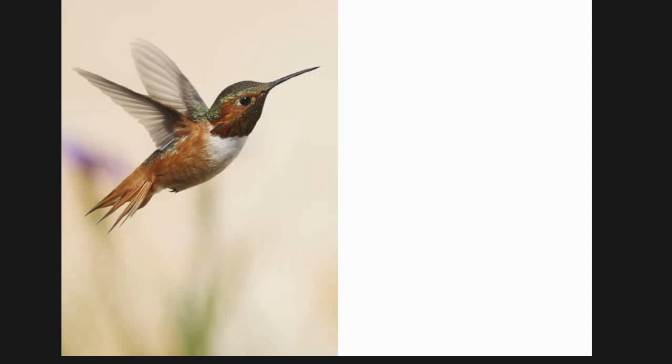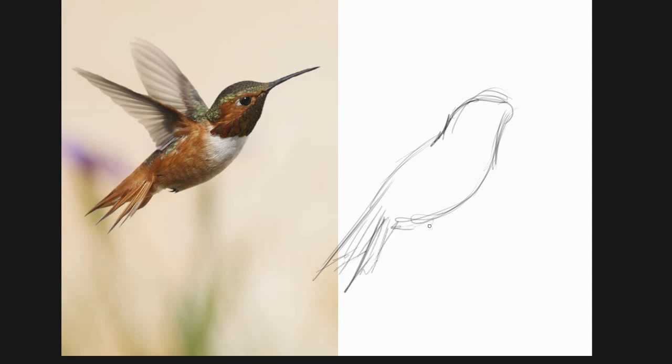So what I will do is start with the biggest shapes. I recommend always going from the biggest shapes to the small ones, and then of course sculpt in the details and then add textures and shading and so on. So just go with the big shapes, for example the body and the tail, and then I go on and add the wings.